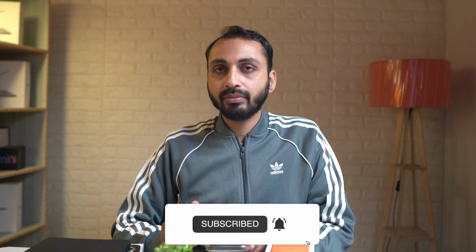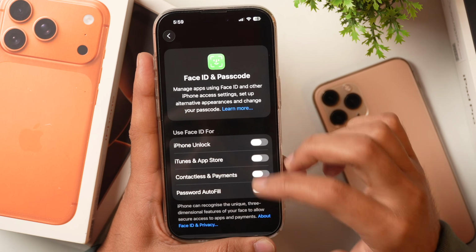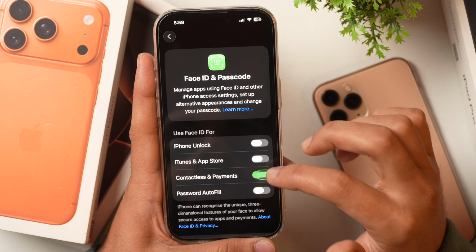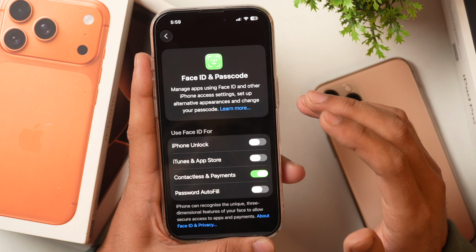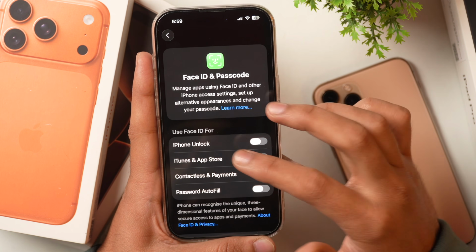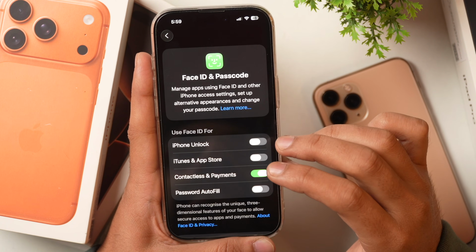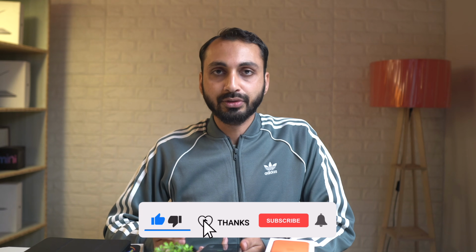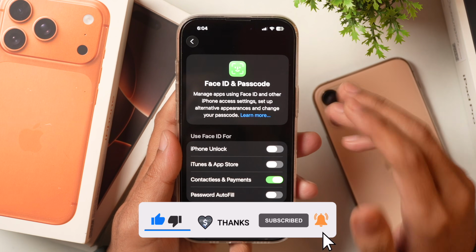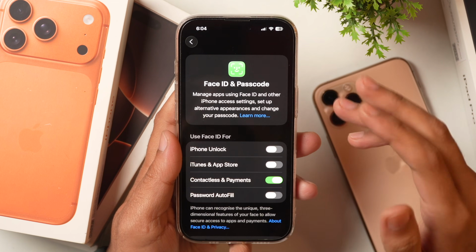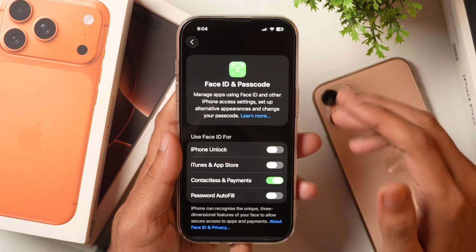And by the way, it is not mandatory to keep all of these settings toggled off. You can also keep some of these enabled. For example, if you want to turn off Face ID only for iPhone unlock, you can do that while keeping others like contactless payments enabled with Face ID. So that way you will be able to turn off Face ID for iPhone unlock while keeping it turned on for more sensitive things like payments and downloads.